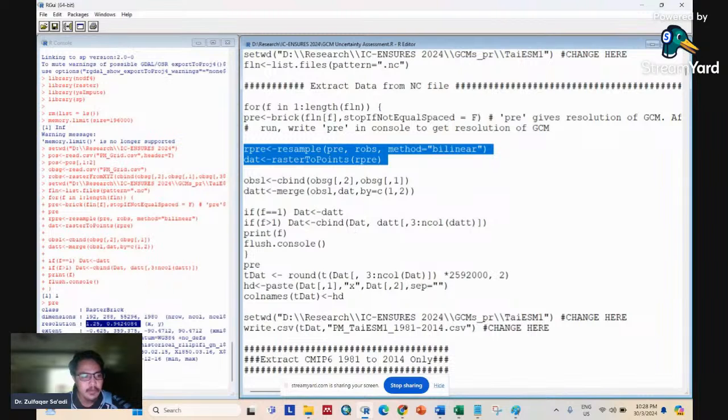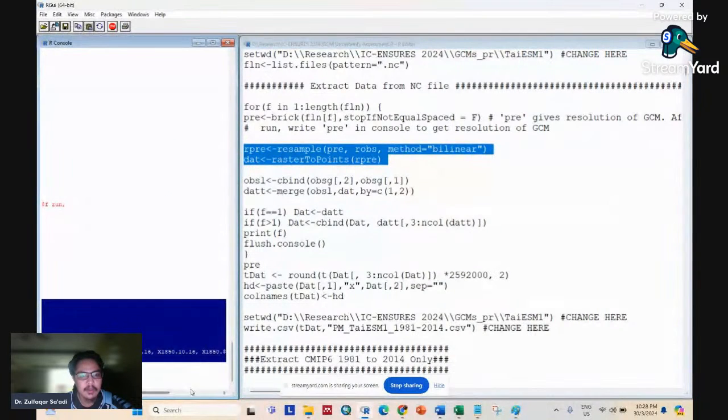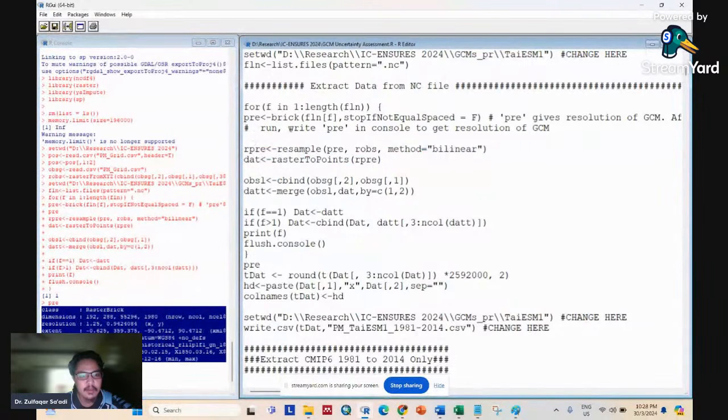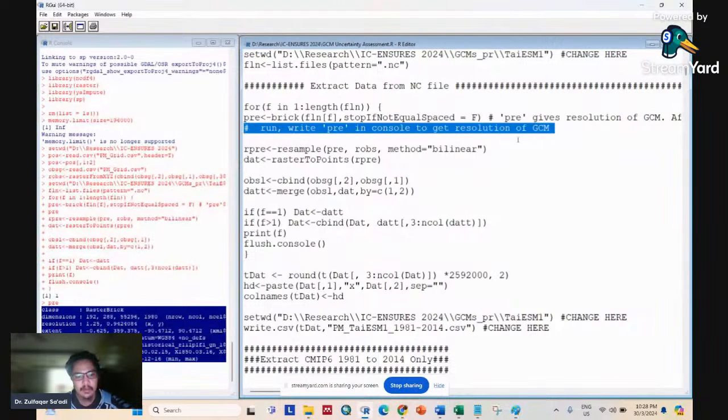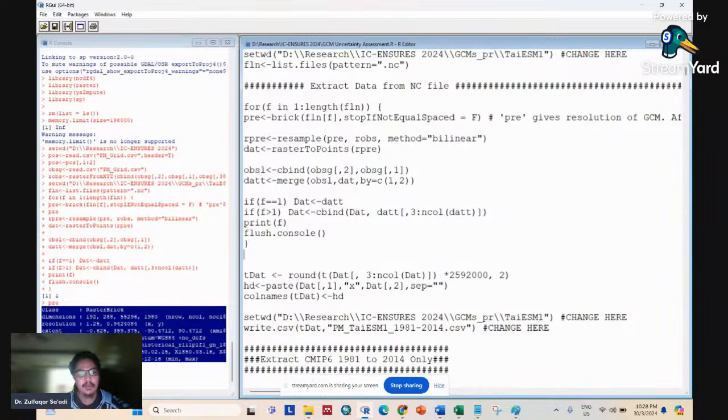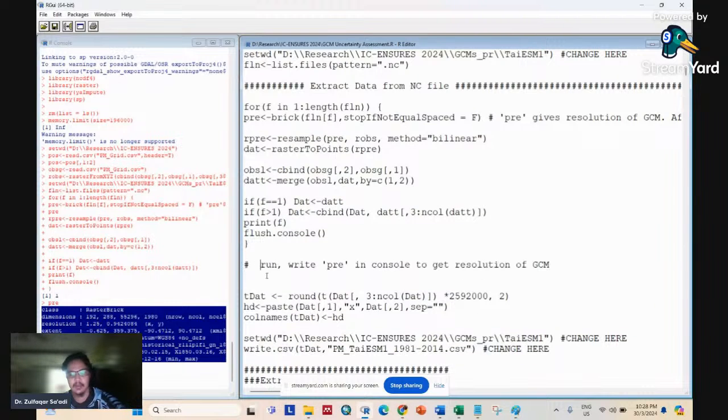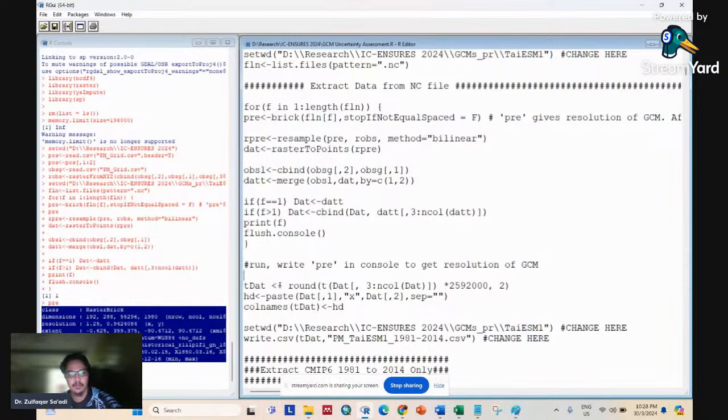So this is the extent. This is all the information that we have about this GCM. You can run pre here, and after you run the code, you can get the information about pre. I can put it here. Actually, it's better to be down here. Okay, run, to get the resolution of the GCM.